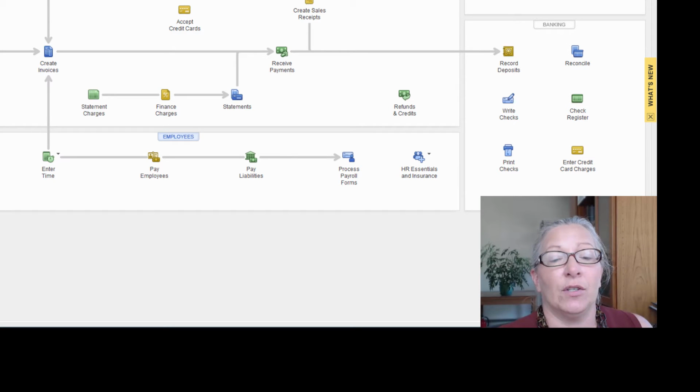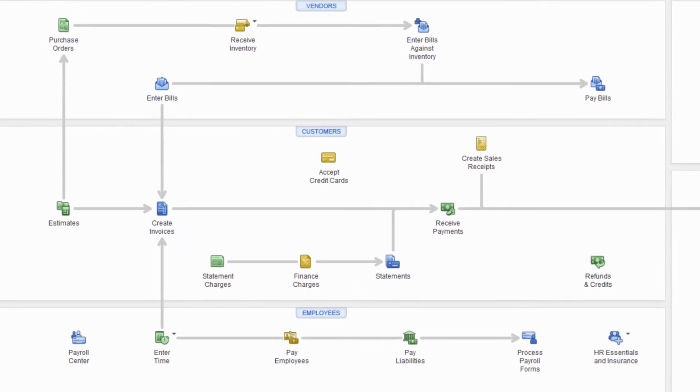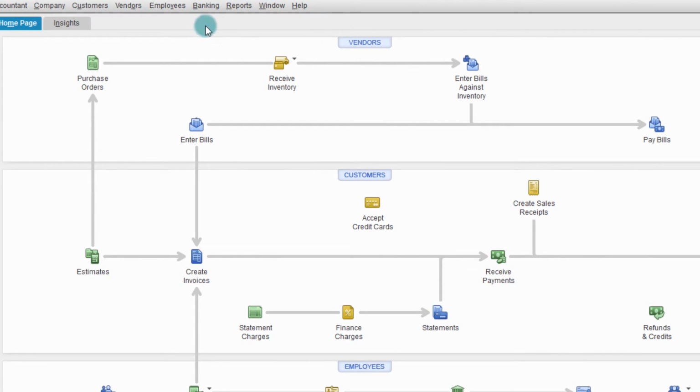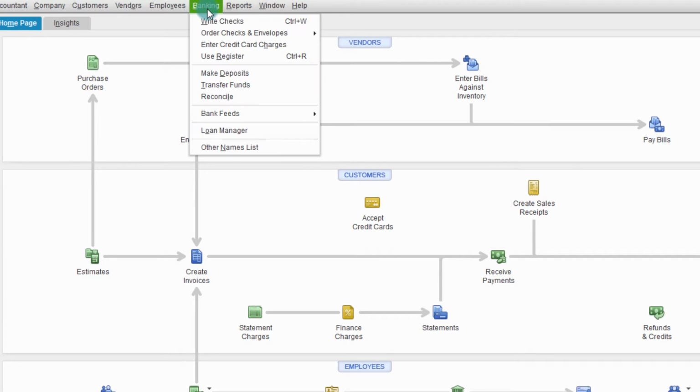In this video, I'm going to show you how to do a bank reconciliation in QuickBooks Desktop software. You can also look for my other bank reconciliation videos for QuickBooks Online on the web. I have a sample company file open, and to do a bank rec, you want to click on the Banking menu item up at the top here, and scroll down to Reconcile.